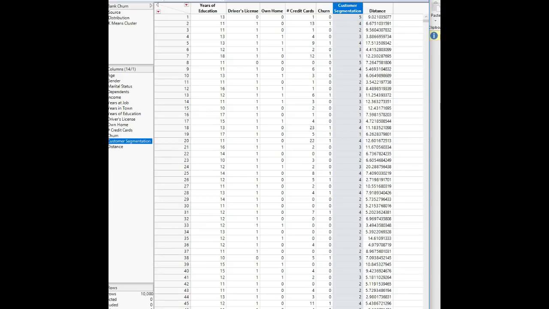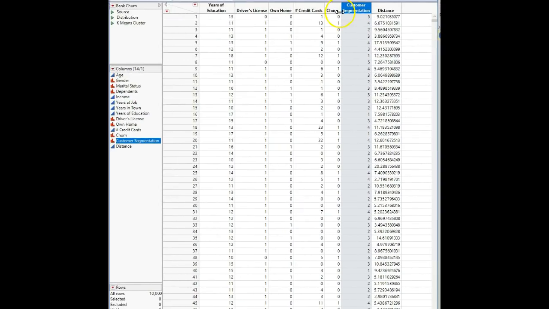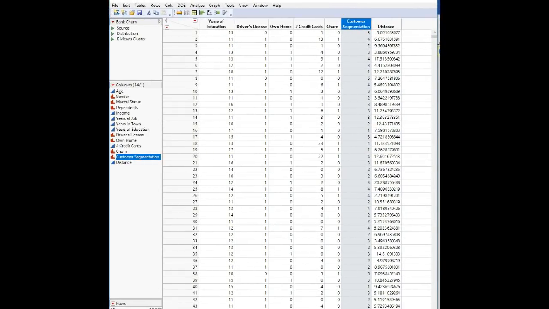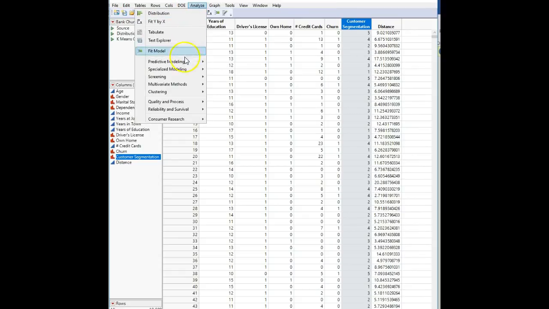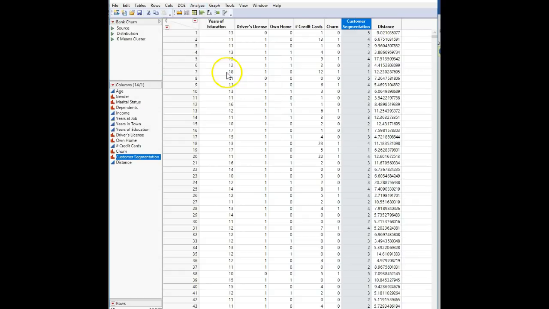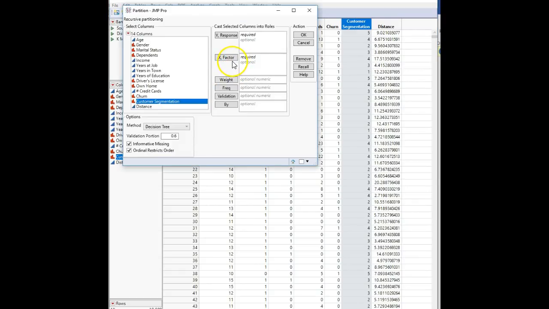So luckily you can always rewind it and do that. But let's go ahead and do that. All right, so we're going to do our decision tree. So let's go to Analyze, Predictive Modeling, Partition. Is that right? I believe that's right.